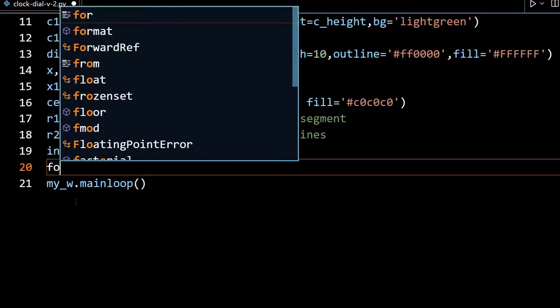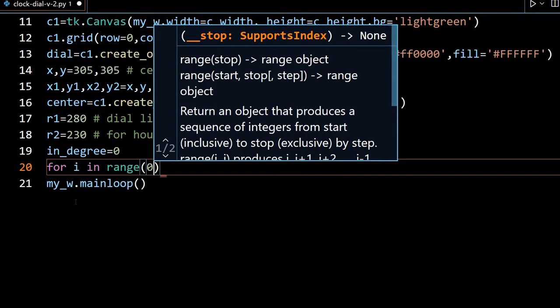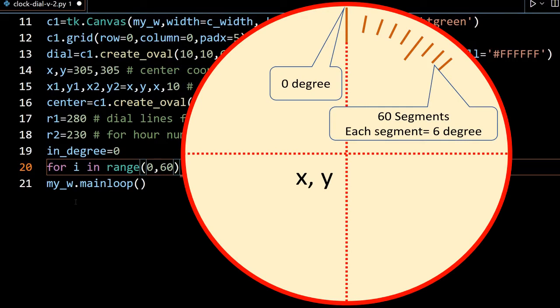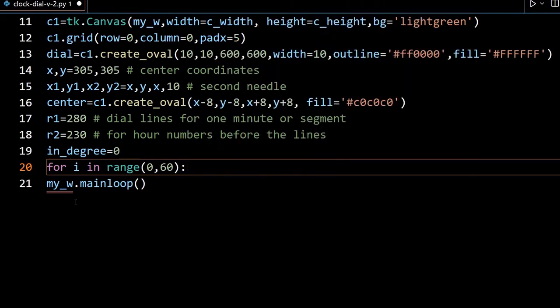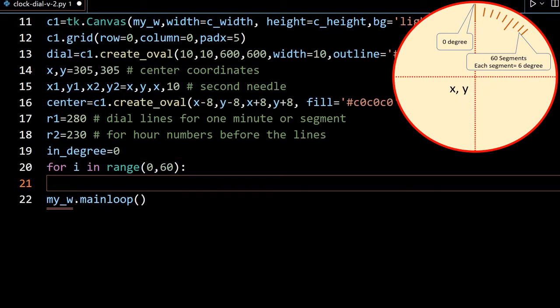For that, I will say for i in range 0 to 60. So it will stop at 59. Why this number? Because a clock will have 60 segments, starting from 0, 1, 2, 3, 4, like that up to 60 seconds. That is why we have to draw 60 lines. So 0 to 59 lines, and 0 degrees is the 12 o'clock position.